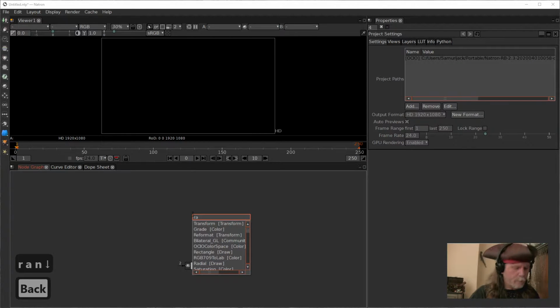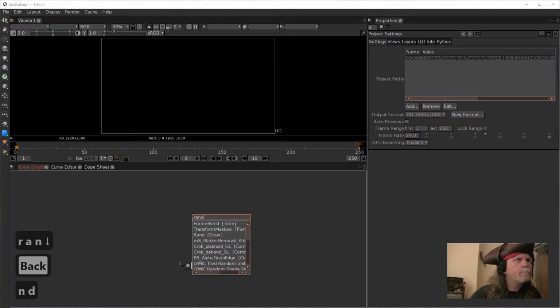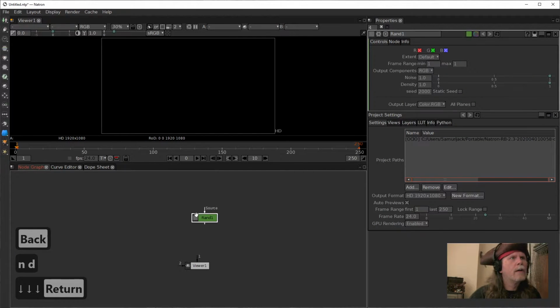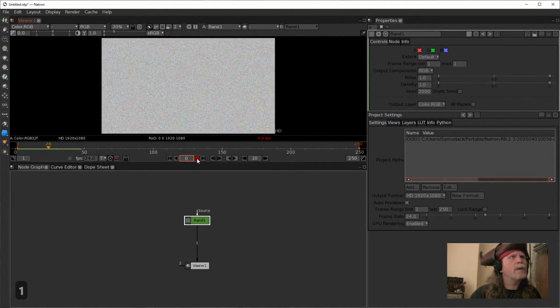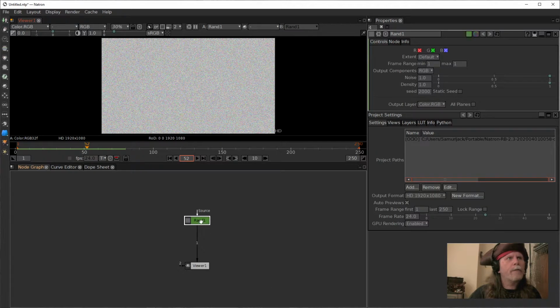Where's that random? There it is, Rand draw. We'll connect up there, and we get random. When we play this, we get random noise. That's not very useful at all. All right, let's see, what can we do to make that more useful?